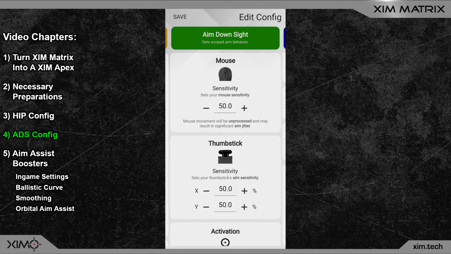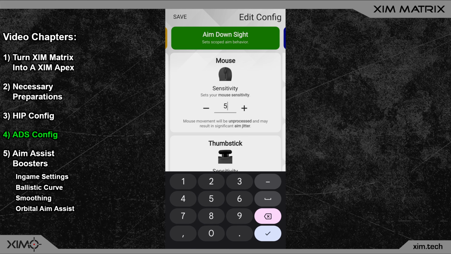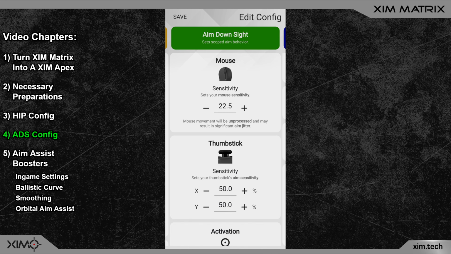If you want to have the same ADS sensitivity as in your hip configuration, then use the following multipliers. For Ashe, multiply your hip sensitivity with 0.61. So for me, that means 50 times 0.61, which is 30.50. My ADS sensitivity for Ashe would therefore be 30.50. And for Widowmaker and Ana, you use a multiplier of 0.45. So 50 times 0.45 is 22.50. If I use that sensitivity, then I have the same turn speed in the hip and ADS mode with Widowmaker and Ana.